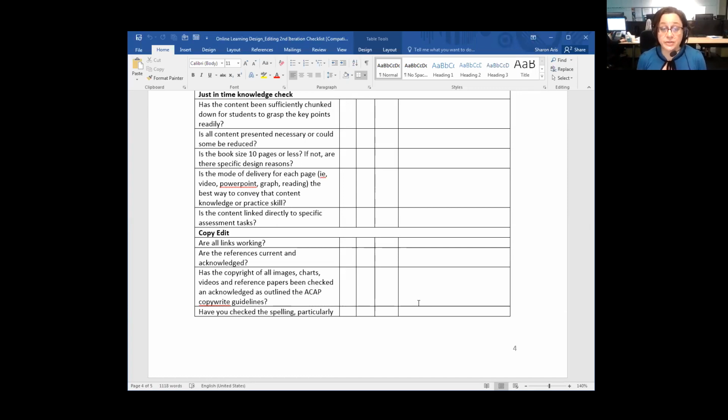Is the mode of delivery for each page, for instance, video, PowerPoint, graph, or reading, the best way to convey that content, knowledge, or practice skill? Or have you used a video when a checklist would be better, or vice versa? Have you got a whole lot of content when there's actually a perfect little video out there that explains that? It's kind of like, pick one, and then for further information, click on this other link.